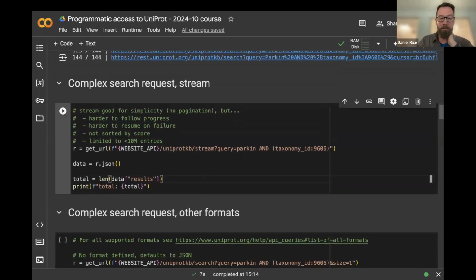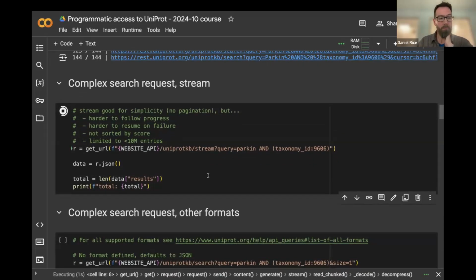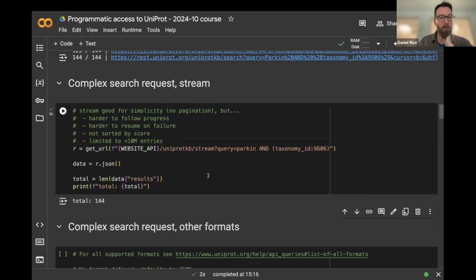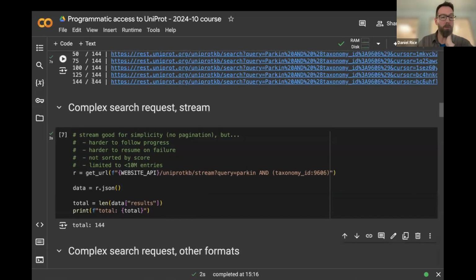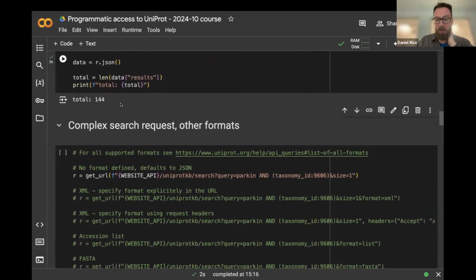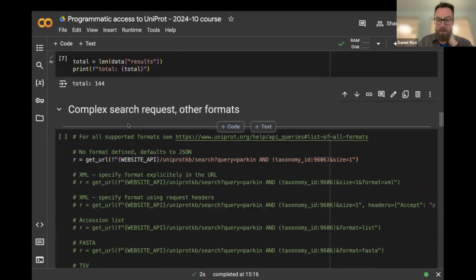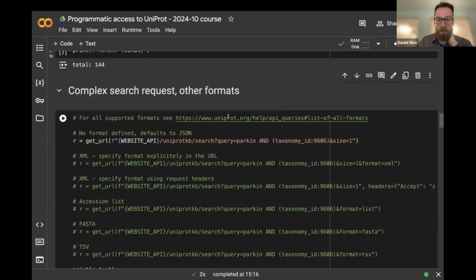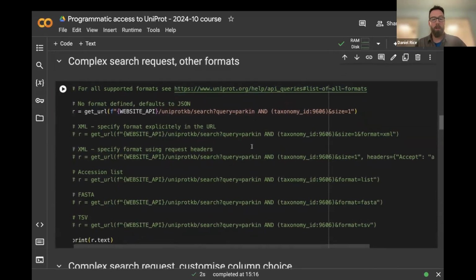So let's just go ahead and run that. Yeah, so it's just returned everything at once, 144. Okay, and we can also specify different formats. There is the full list available from this link here. I'll run through a few here.